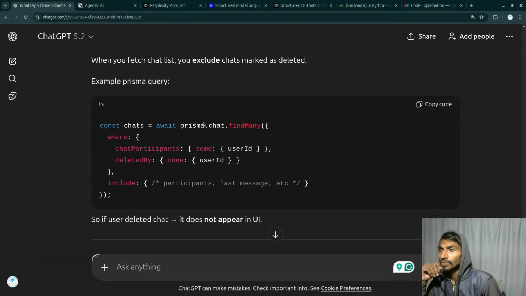So what am I doing? First of all, using Prisma, I'm finding all the chats where the user ID is this. So chat participants where I have that particular user ID. After that, deleted by none user ID. So ultimately, where the user ID is this and user ID of deleted by is not there. So ultimately all user ID is gonna be included except these ones. It's just gonna be like that.